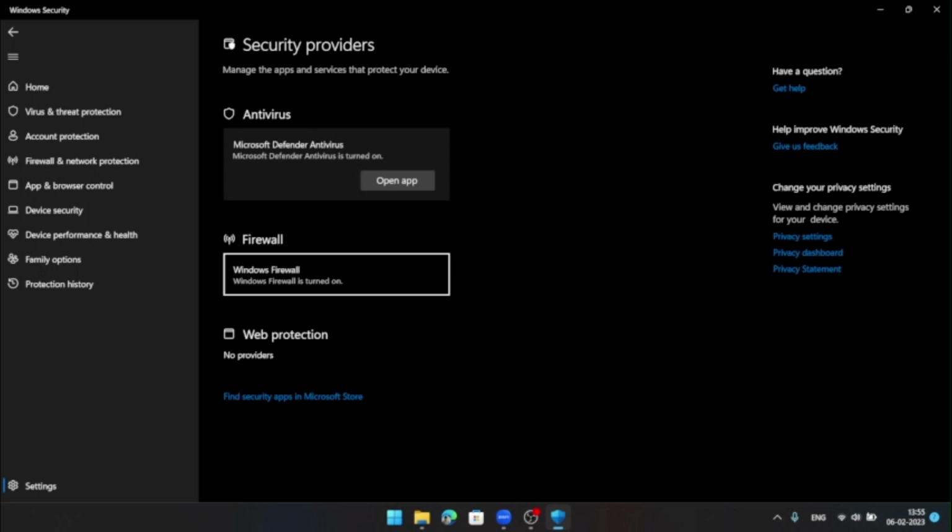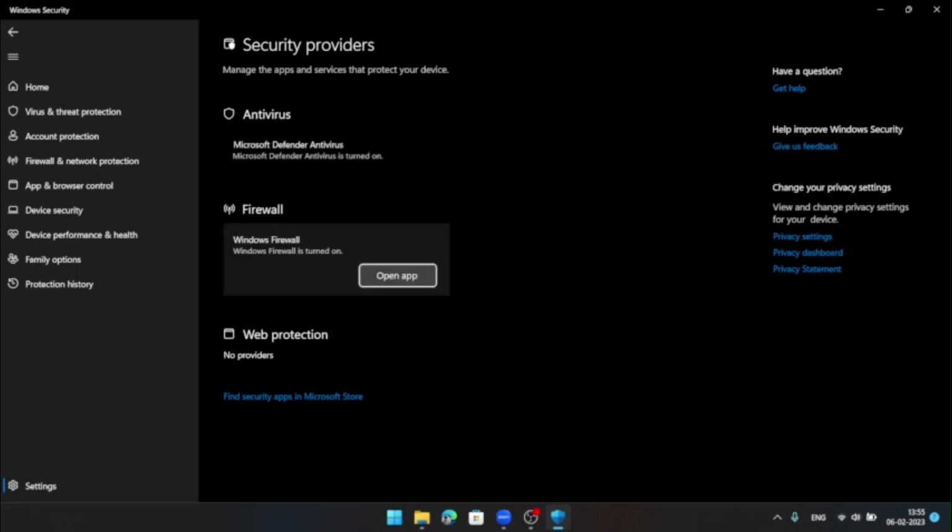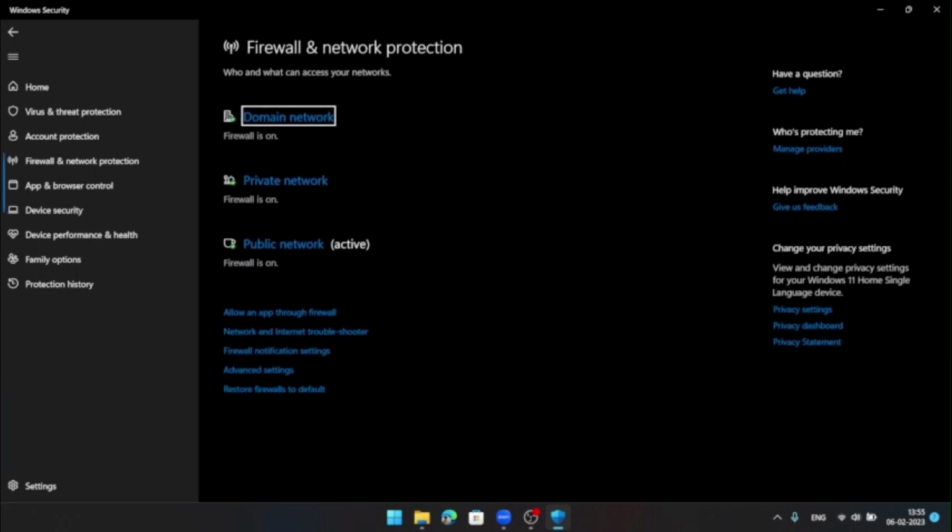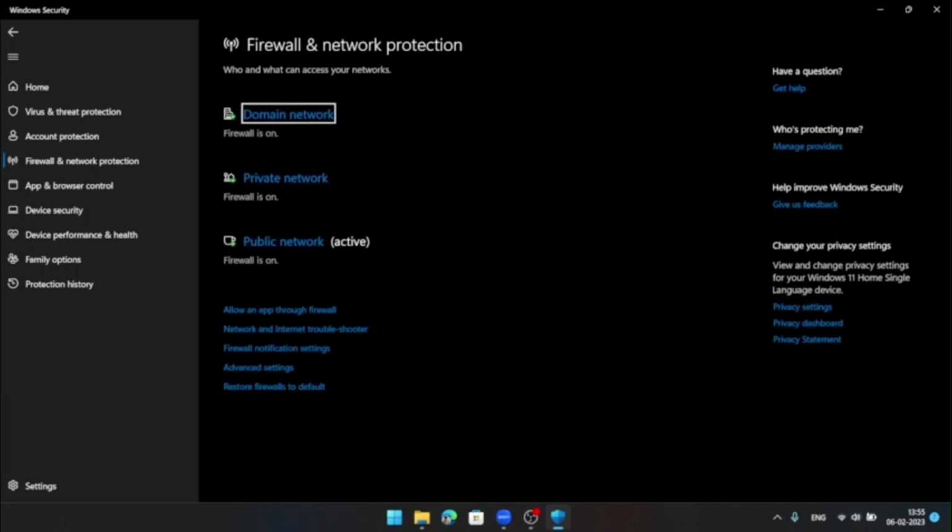I'm pressing tab. Firewall: Windows Firewall is turned on, collapse 1 of 1, space, expanded, open app button. So you can hit enter. Firewall and network protection. Domain network, firewall is on. Private network, firewall is on. Public network, active, firewall is on. Allow an app through firewall link. Network and internet troubleshooter link. Firewall notification settings link. Advanced settings link. Restore firewalls to default link. Okay, I'm hitting tab.